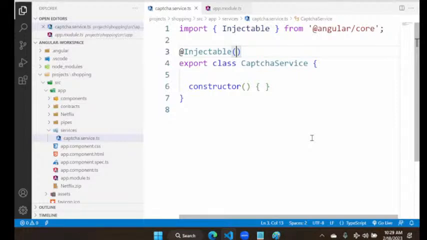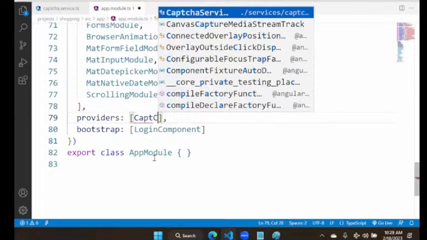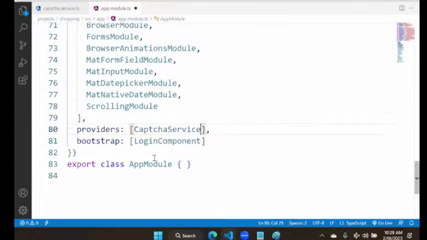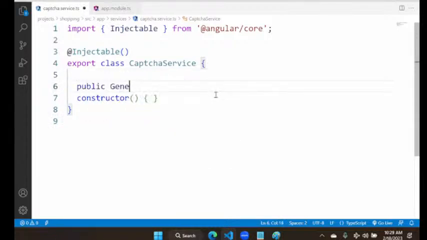For example, I am not providing here. Suppose here we can simply mention which service to use, captcha service. That means now at the time of loading the application, this service will be loaded so that you can access and use it from any component. Let's do that now. So it is loaded at the time of loading. Now you don't need to mention a provider here. You just say injectable. Now in this service, we will create a method called public generateCode.